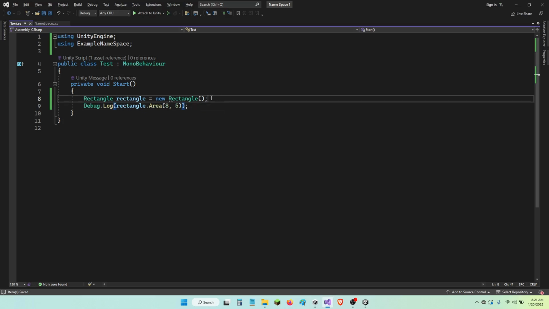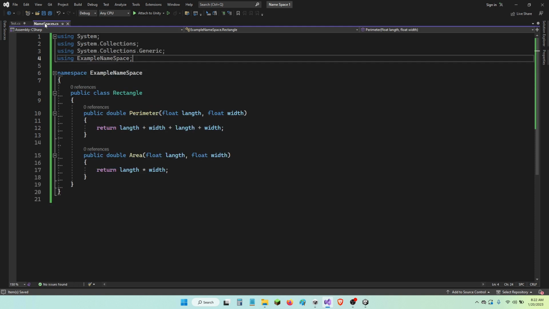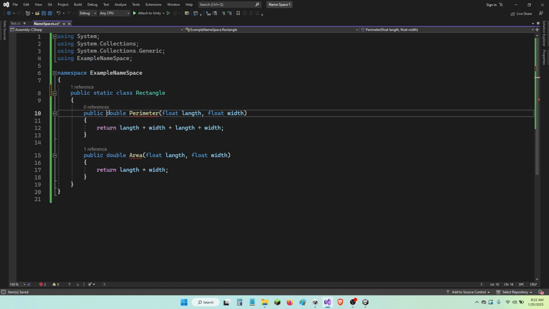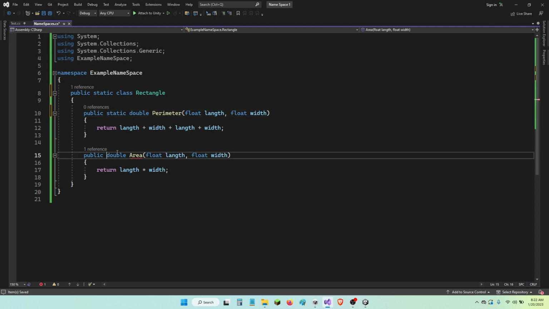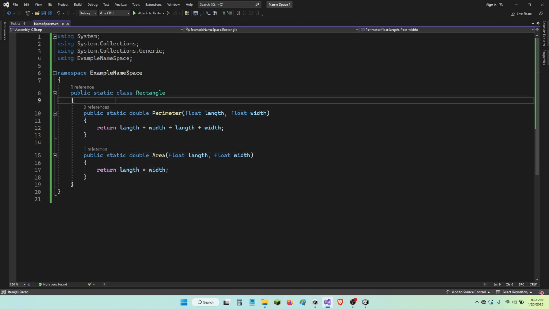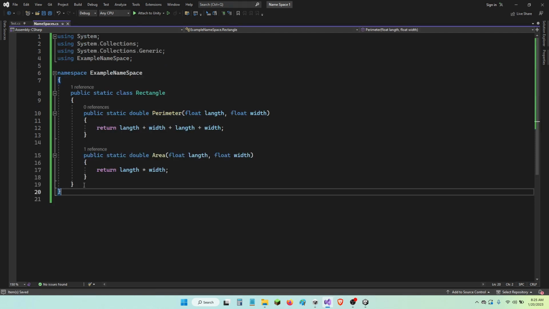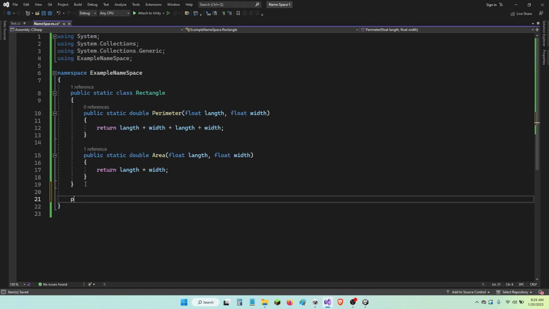Okay, let's say you want to make it so you don't need to declare a new Rectangle every single time you want to call it. You just want to call the class itself. You just need to make it static, like this, for the class name and the functions, and any variables if you had any. And then if I go back here, it works. So yeah.